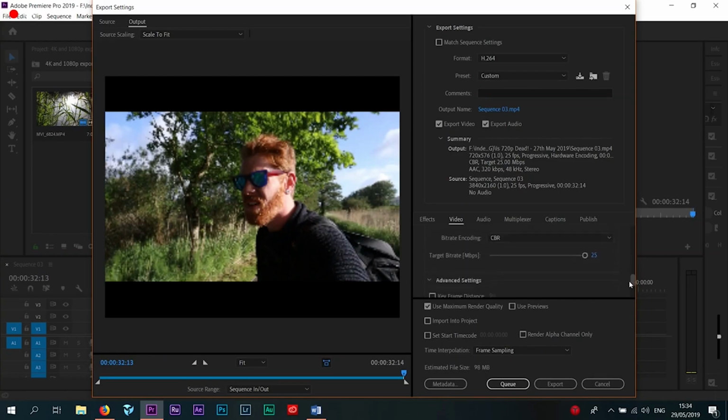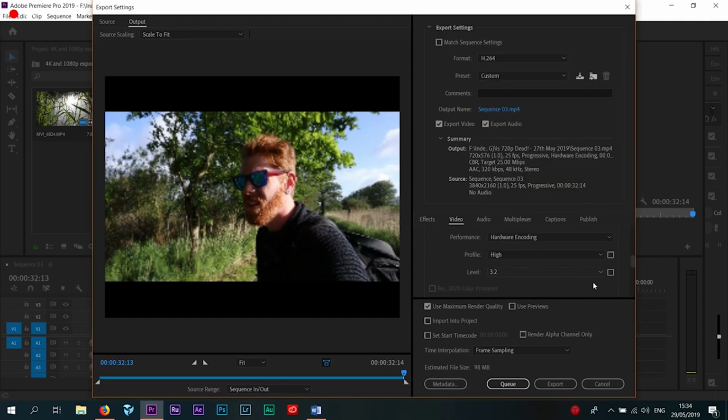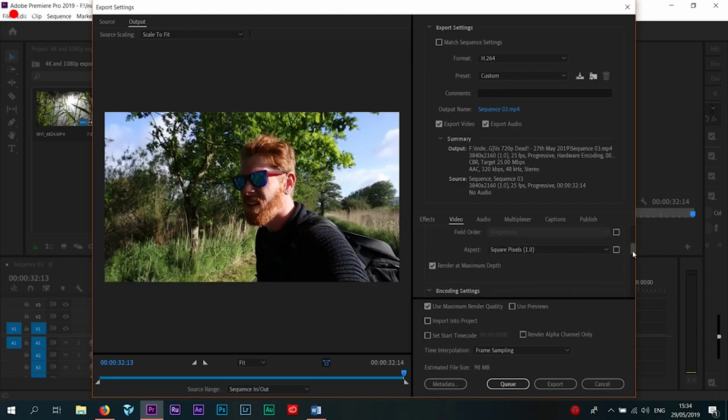Let's go back down and change our level to 5.2. Give that a second to do its magic. And seeing as that's 5.2, that has returned back to 3840 by 2160, which is the 4K quality that we are looking to export in. And then if we scroll back up here, you want to make sure to keep aspect as square pixels 1.0. Make sure your frame rate is the correct frame rate that you have filmed in. So then we'll go down to our bitrate encoding.